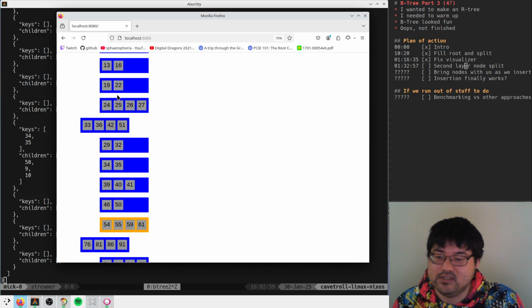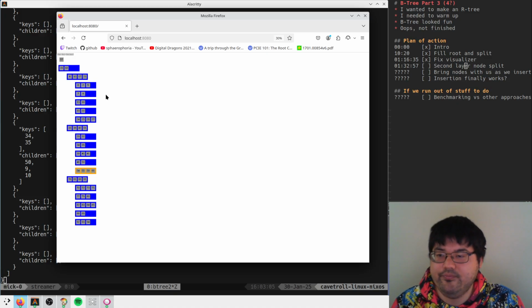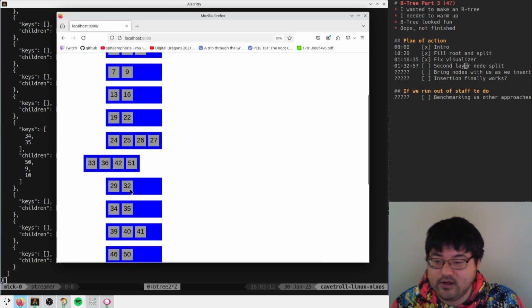57. Wait, this is new. This is new. Okay. Hype, hype, hype. This is where we run into trouble. Maybe. Have we hit this case already? I'm not sure. 57 comes down here.